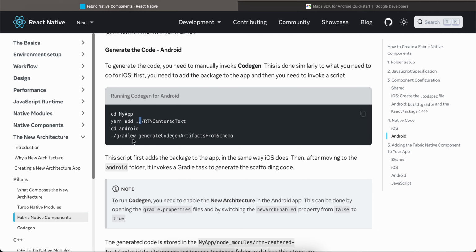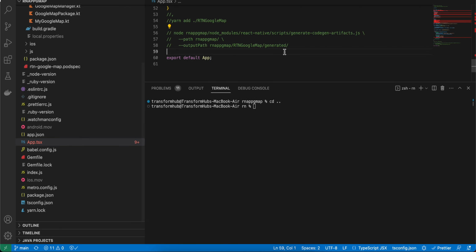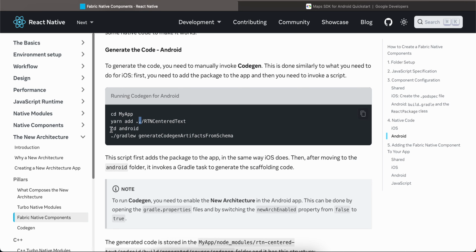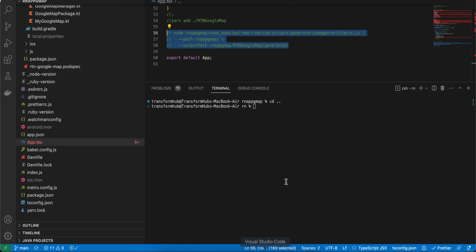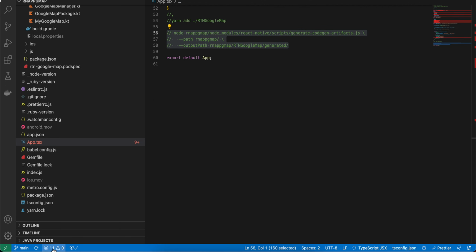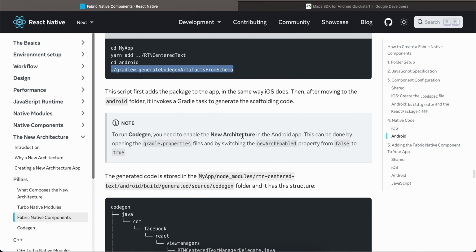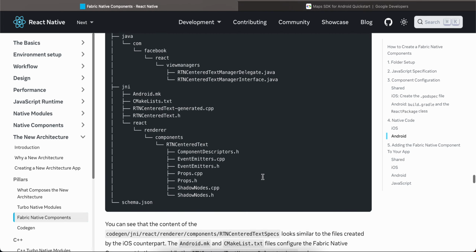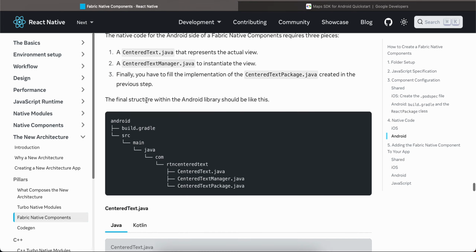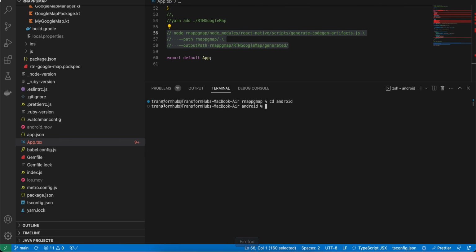So again, this command is from, oh no, you don't have to run this command, sorry. This command is for iOS. I got confused. So for Android you don't do cd .., you have to go back to your React Native project. So I will just close it, and I'm again back in my React Native project. I will just do cd android, and you have to run this command. So this will run codegen for you, and you can see that inside your node_modules you would see a folder called rtn-google-map. It would have a folder structure like this. Next, okay, we have to generate the required files.